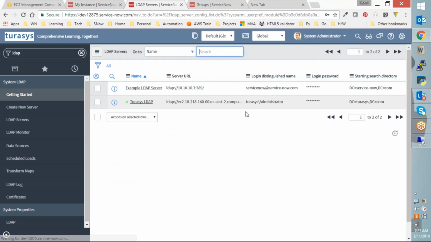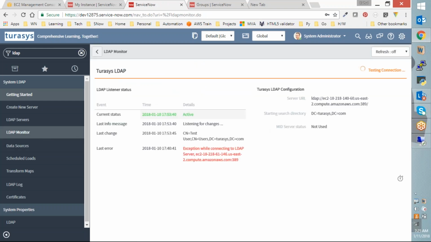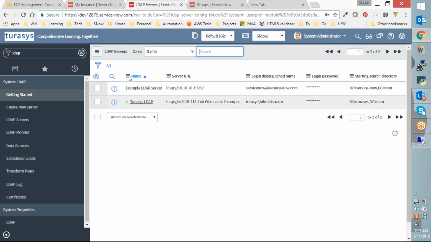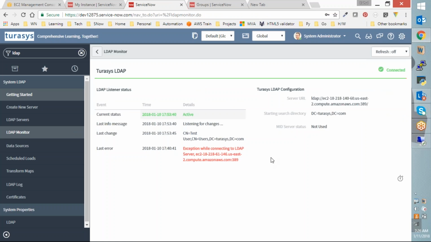So the LDAP server setup process is pretty easy. You need a little bit of information from the Active Directory administrator. You'll get that information and set that up here in the LDAP server. LDAP monitor is a module that will show you the status of the Active Directories that you have set up. Right now I have only one Active Directory set up. There may be a possibility that you have multiple Active Directories set up. All of those Active Directories can be displayed here, and you can see the information about the Active Directory.